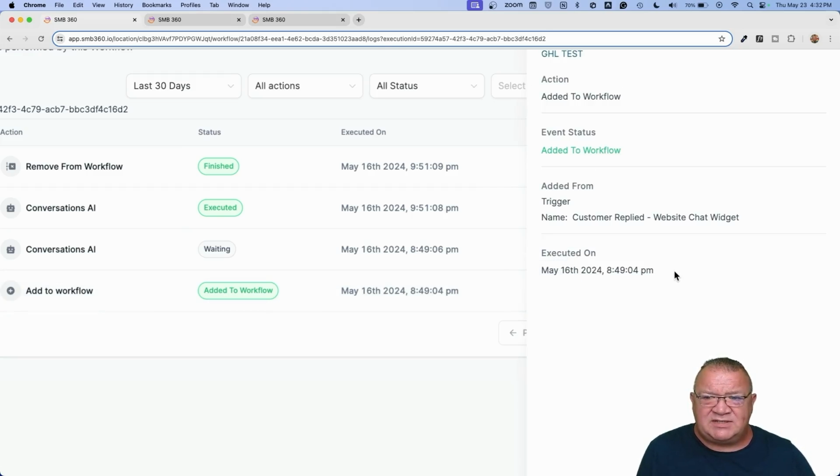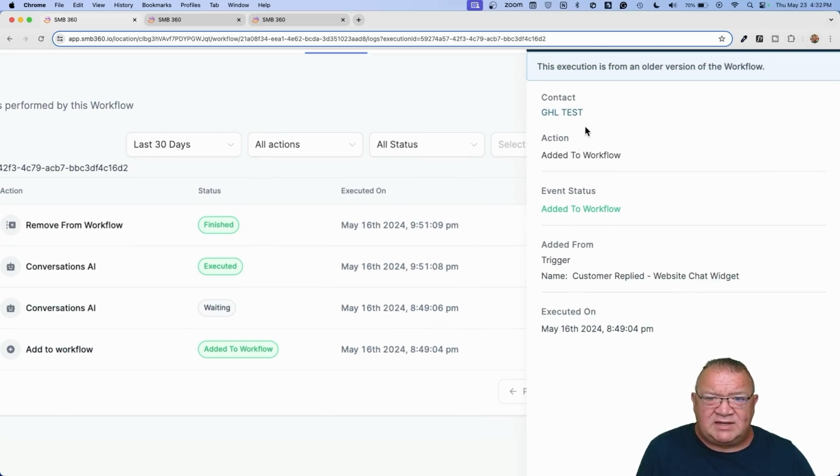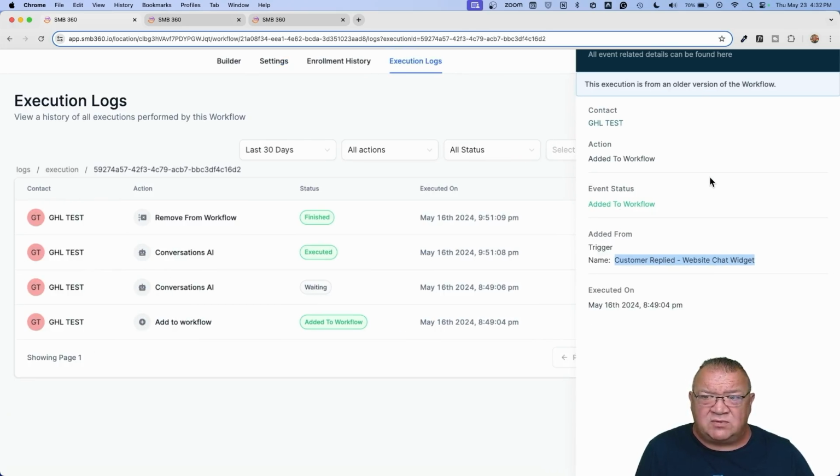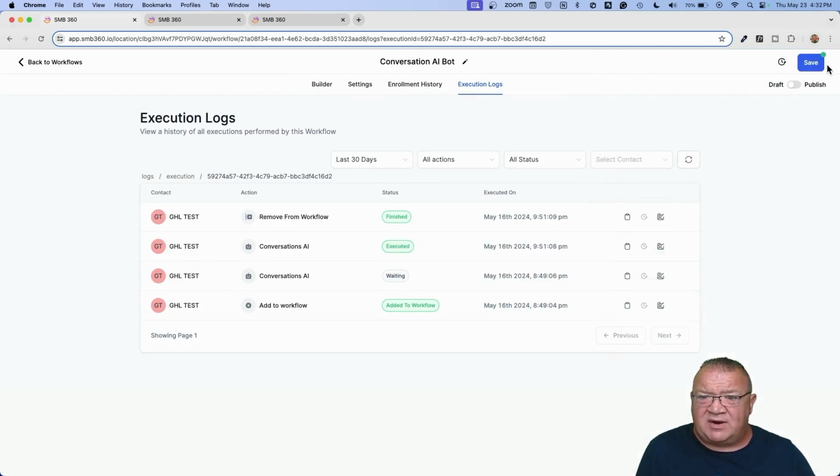And what it does is pop up with this nice thing saying who it is, added to workflow, added from trigger. So this was a trigger, customer replied, website chat widget. So it lets us know how this person became active in the workflow and when it was executed. So this right here is a really good, again, diagnostic tool to figure out what happened.